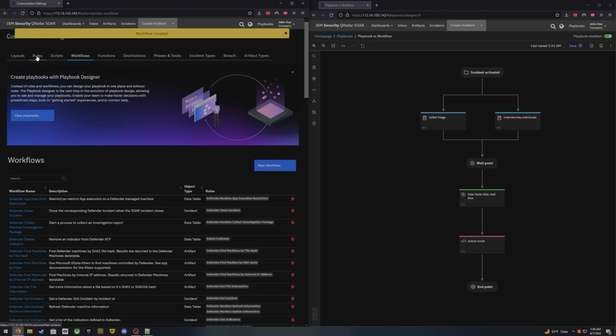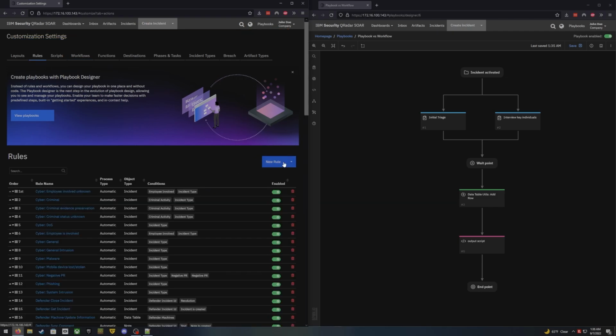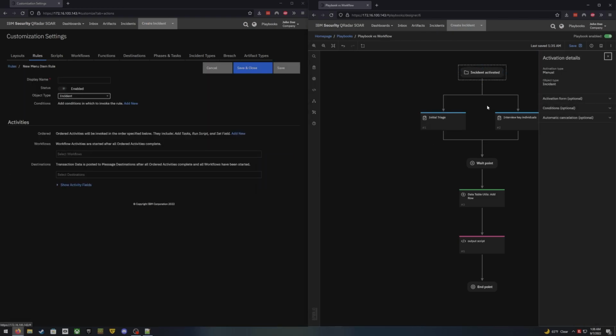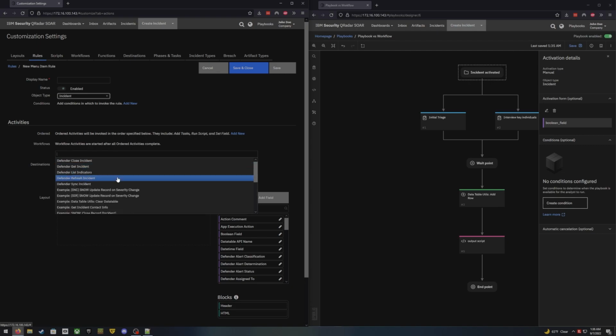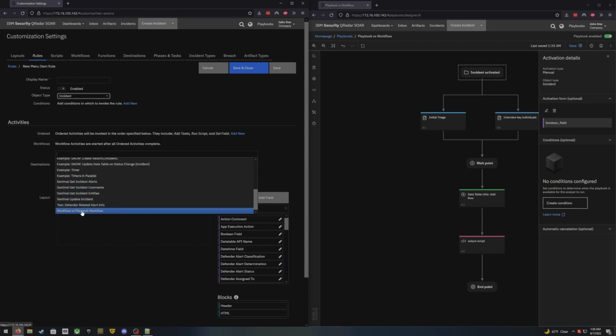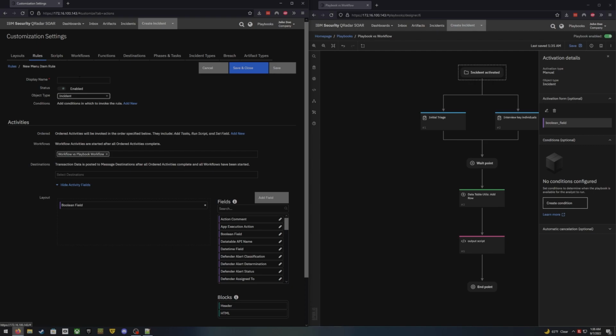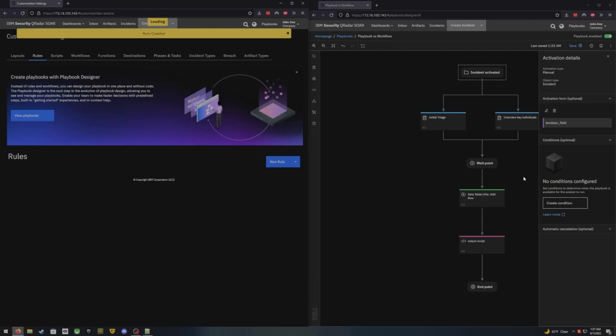And then if I come over to my rules and I create that new rule, we'll create it as a menu item to keep them consistent. I'm going to check to see what I did here. I don't think I added any conditions, and I did add, okay, so we'll add the Boolean field here. We're going to, of course, have to add our workflow here, which was workflow versus playbook workflow. And then, of course, here we'll call this workflow versus playbook. And now we've essentially done the same thing on both sides.